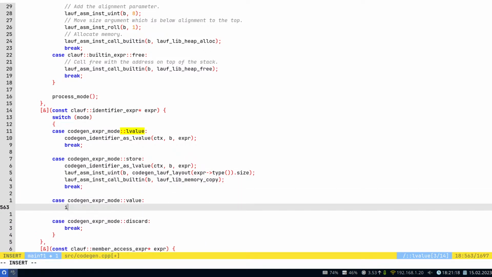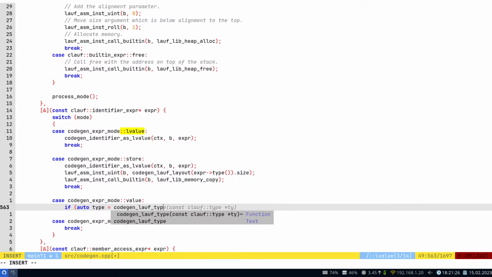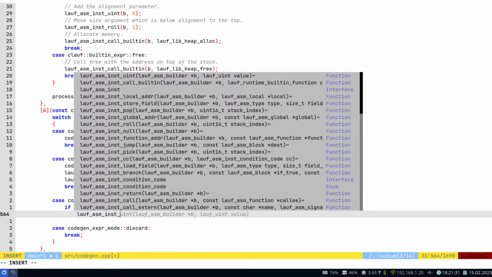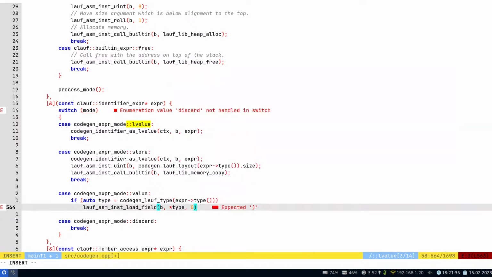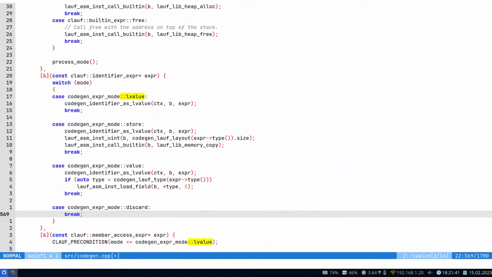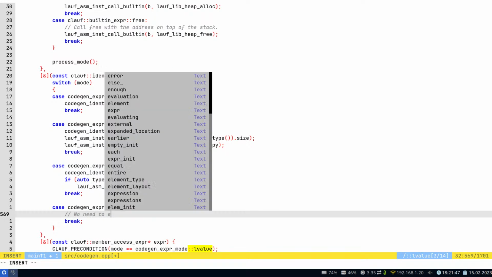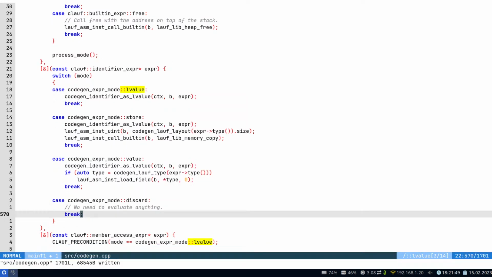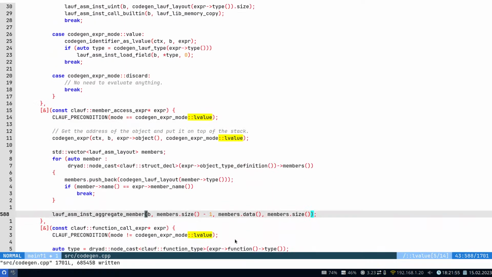To get it as a value, we need the actual load. Codegen load type. Load field type 0 after we got the address. And to discard it, we don't actually need to do anything. No need to evaluate anything. Okay. And similarly, logic for members.